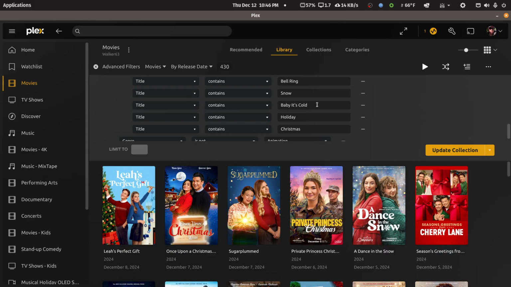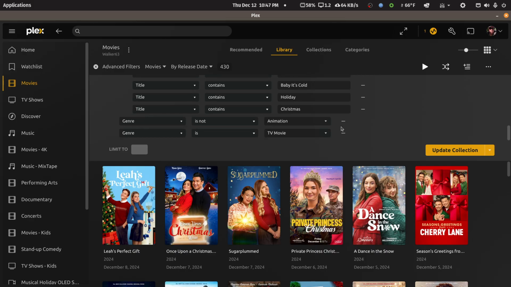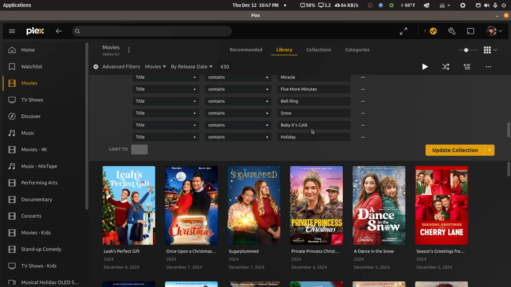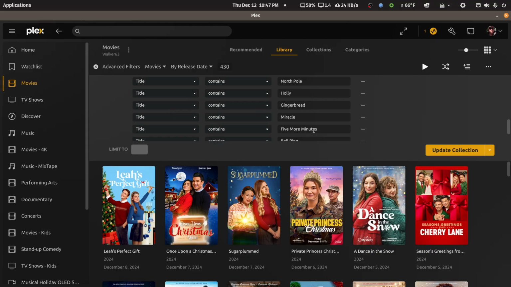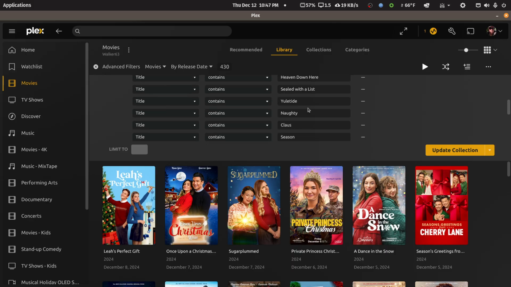And then I knew I had a movie that had the words baby it's cold in it, so I added that. So then I added anything with snow in it. Bell rings. And I kind of watched the collection. If it grew by 5 movies, I tried to find those 5. This is when it was all brand new. Because maybe there was a snow day movie that shouldn't be in here, but it wouldn't anyway unless it was a TV movie. So it really kind of works. Bell ring, 5 more minutes, and anything that pulled in a movie I needed to pull in, I would add.